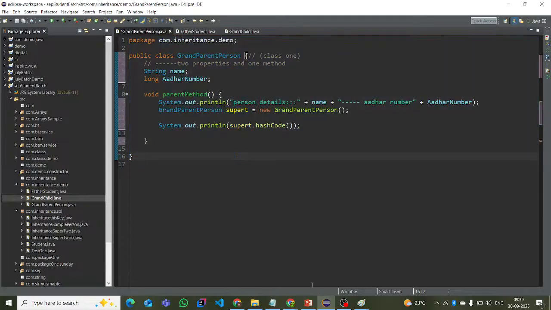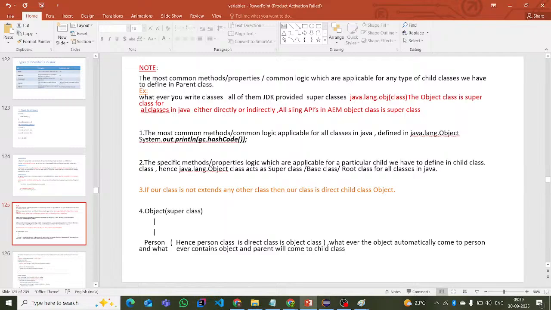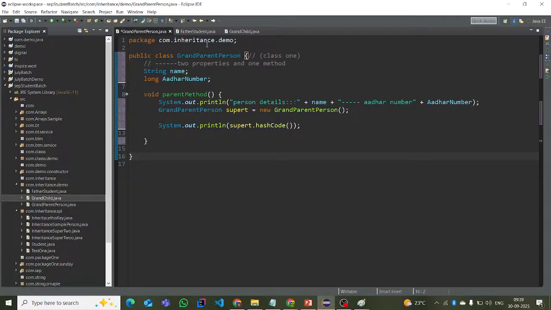My point is, whatever class you write, for all classes, JDK provided one super class, nothing but java.lang.Object. So I wrote one class, but it is a child class. For all classes you write in Java, JDK provided one super class, that is nothing but the Object class available in the java.lang package. Just hold the control button, take the mouse here and show the implementation.